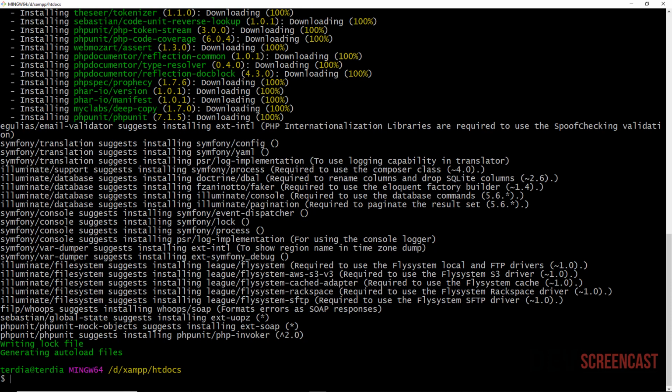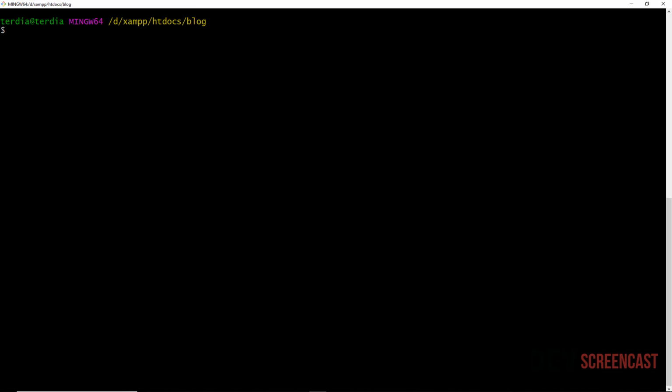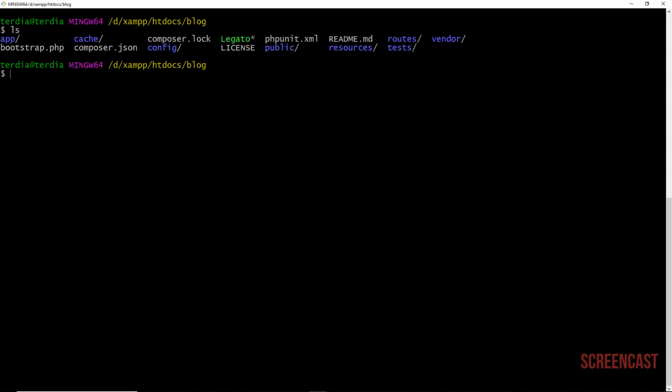All right, so it has now finished the installation. So what we now need to do is to change directory to the directory name that we specified. Remember, when we typed in this command, we said we want to create a blog project. So we now need to change our current working directory to be the blog folder. So I'm going to say cd blog. So we're now inside of the blog folder. I'll clear out my terminal, and then I'm just going to do an ls. And right now you can see the framework has been installed, and you can see all of the various folders that are required to actually use the framework.